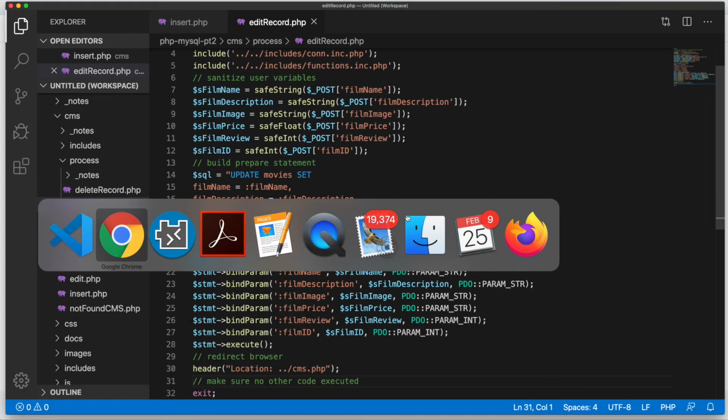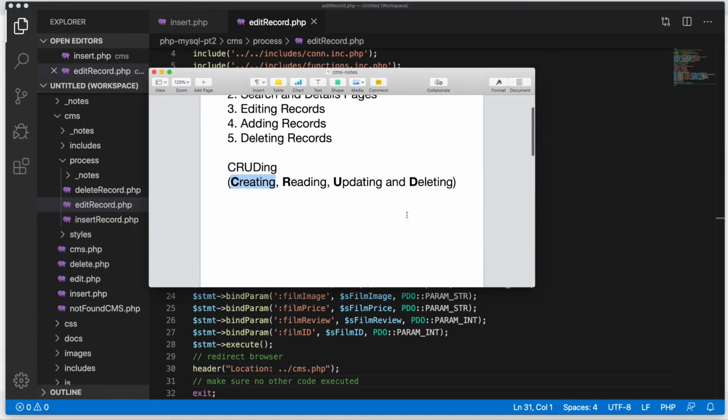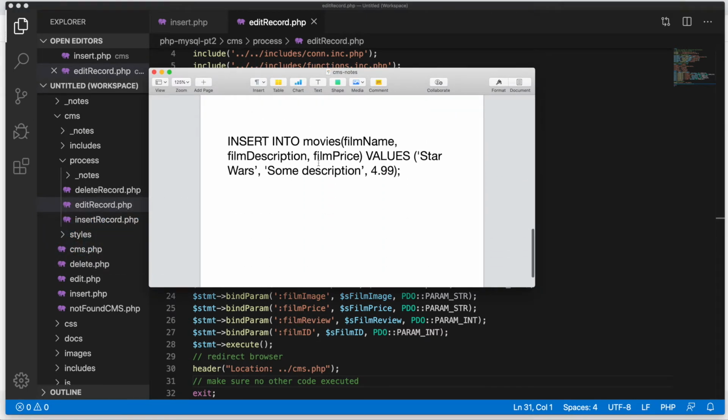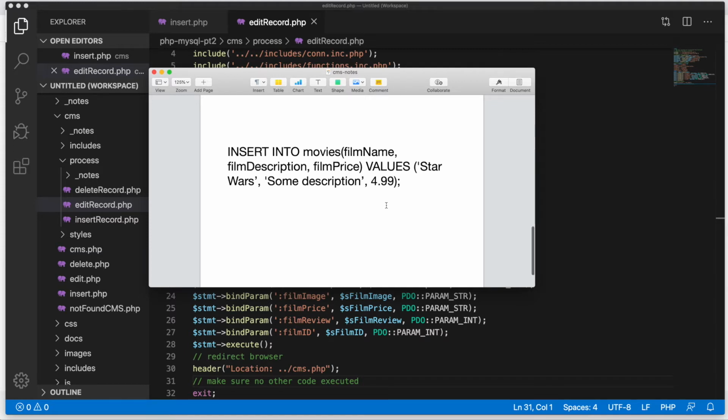Obviously in this scenario, what we want to do is insert a new record. So this is the kind of SQL statement we want to run. We want to say insert into movies, our table, then list the fields that we want inserted, and then list the values. As with the edit, we'll be using a prepared statement in order to do this.